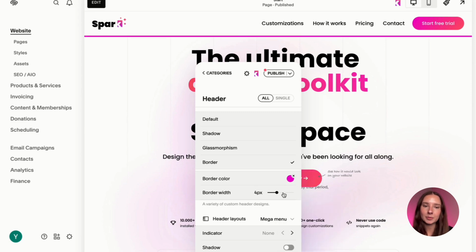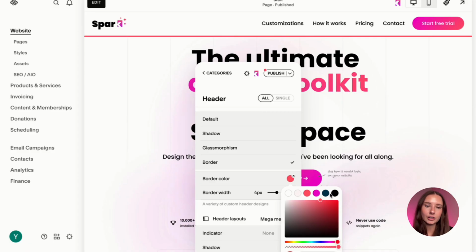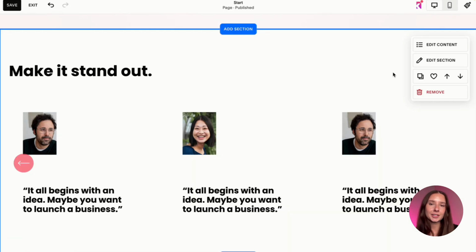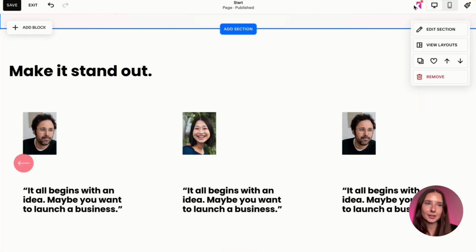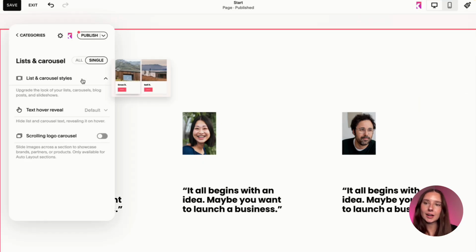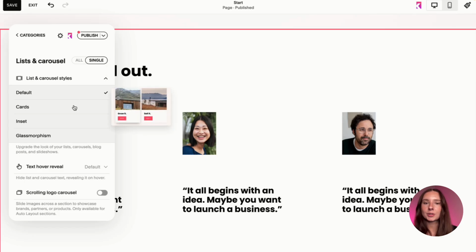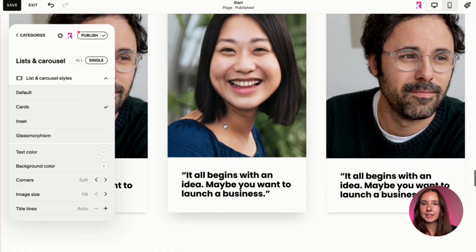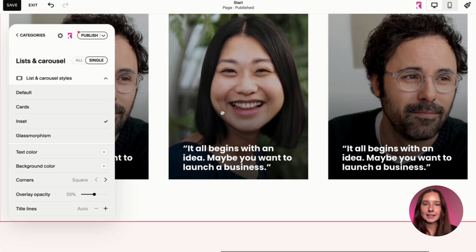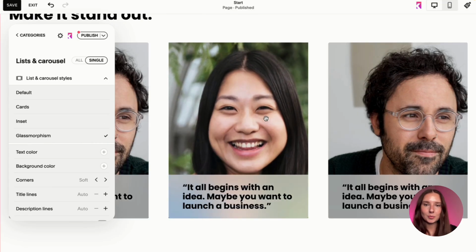And it's fully customizable. Again, you can change the color of it. You can even scroll through here, or you can add a custom code. Another design customization that is very useful is carousel styles. So if we click on this carousel, from here, you have options to make it a card. As you can see, it automatically applies inset or glass morphism.